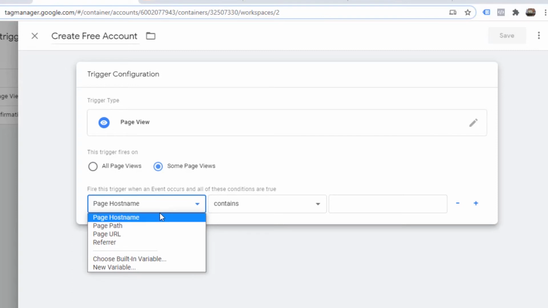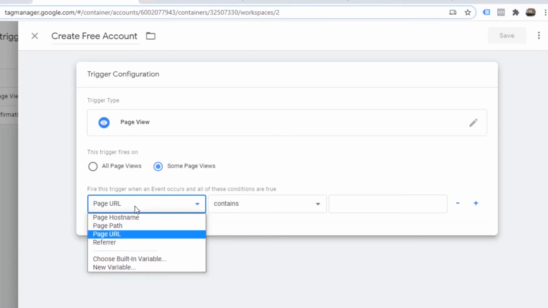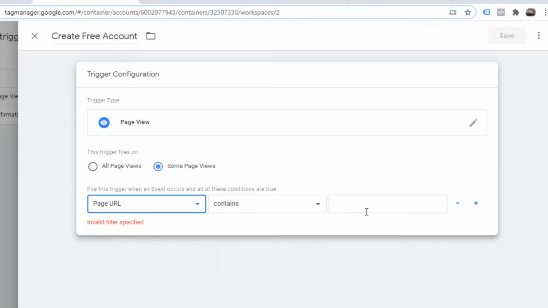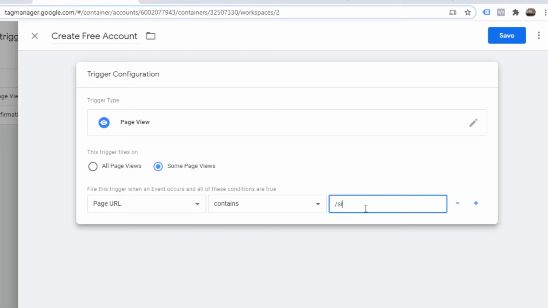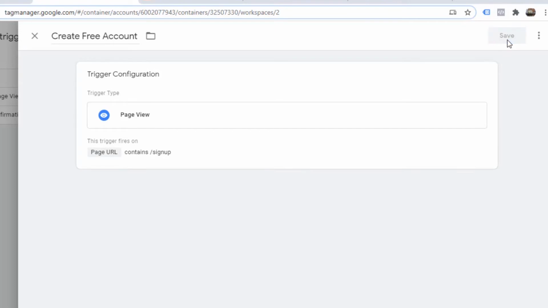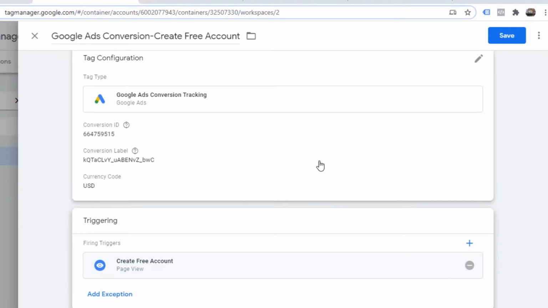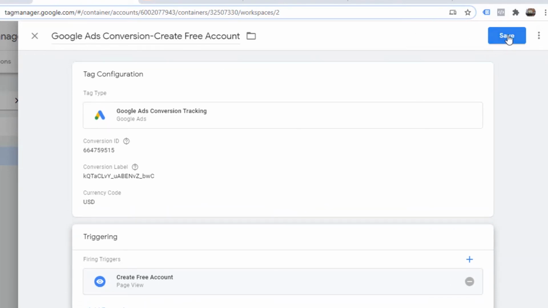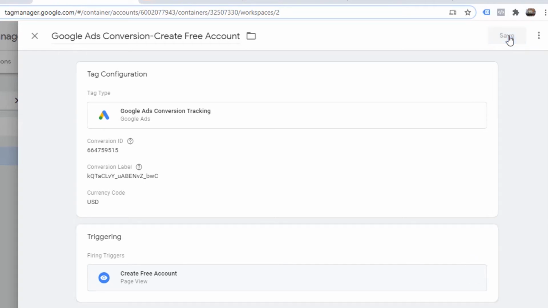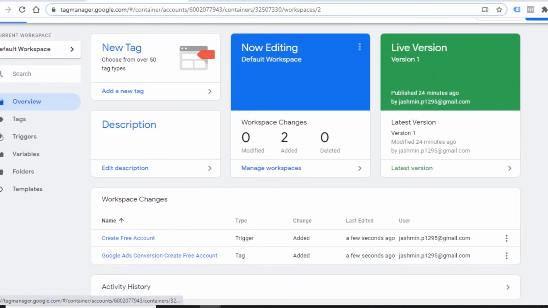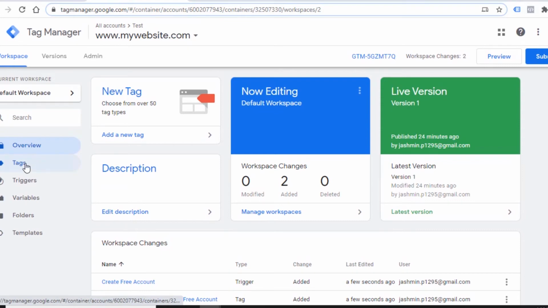So anytime a page URL contains sign up, it would be considered a trigger and a conversion. So it's set up here, and I have the trigger and the tag configuration set up. I just click on save, and it's created for me to go ahead and check.